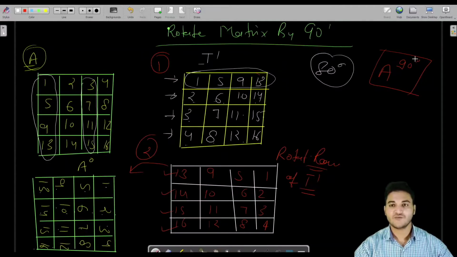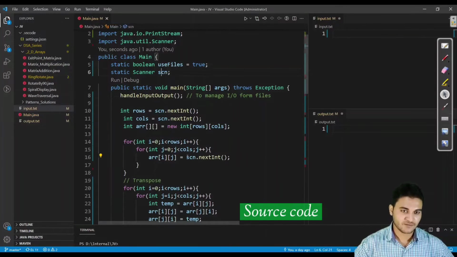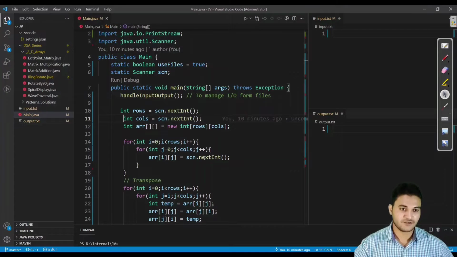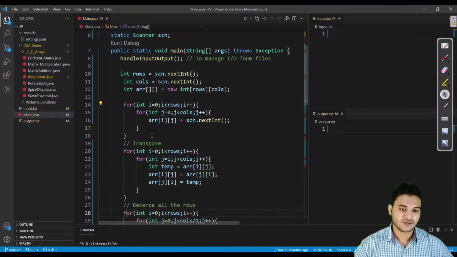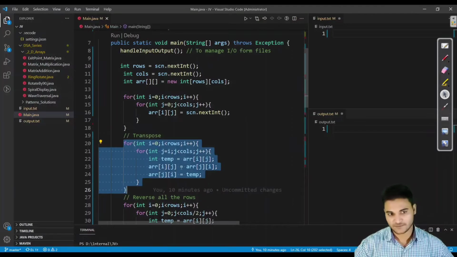So let us see how we are going to code it up. I have already coded it up so the video should not be very lengthy. So till now what I have done: this is the row size, this is the column size, and I have declared an array of row into column size, and this is the input taking process for the array, and this is the code for transpose, how we are going to take the transpose.